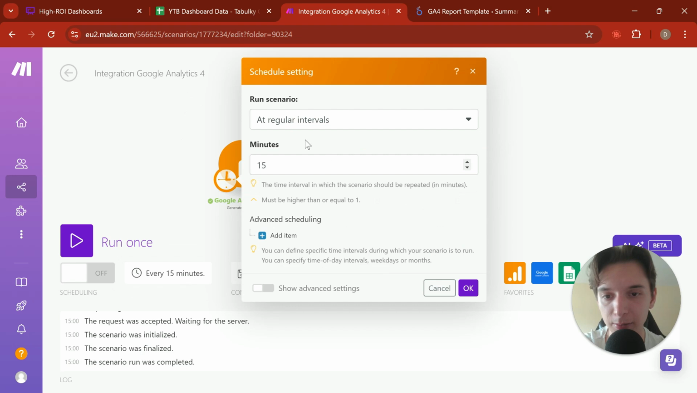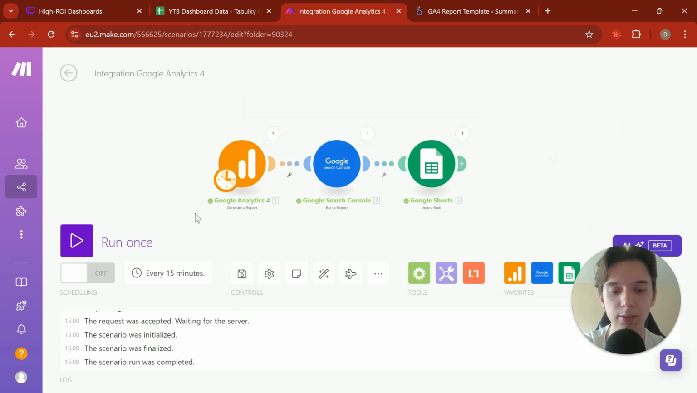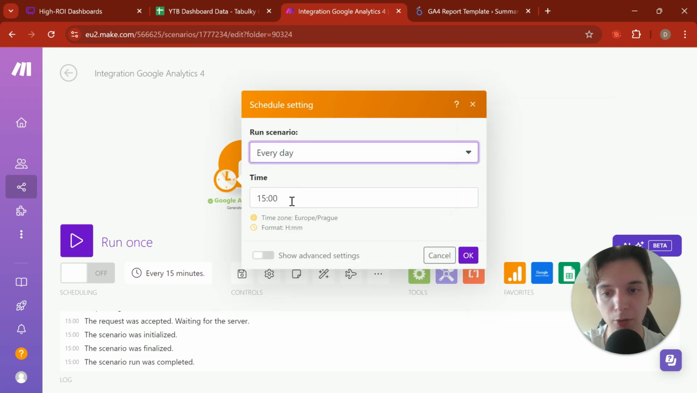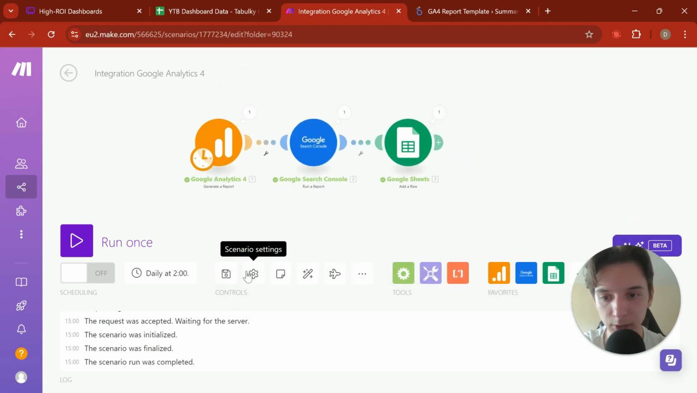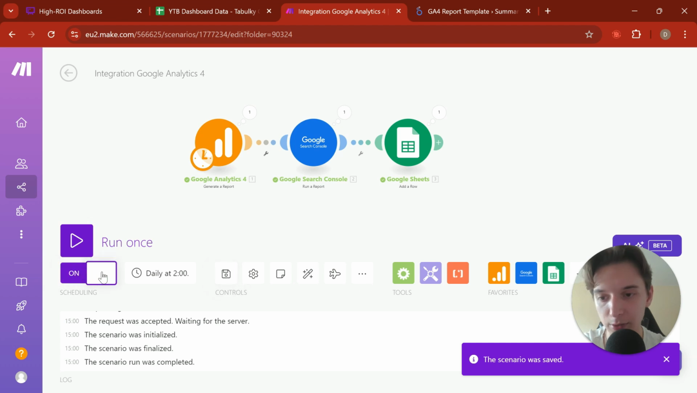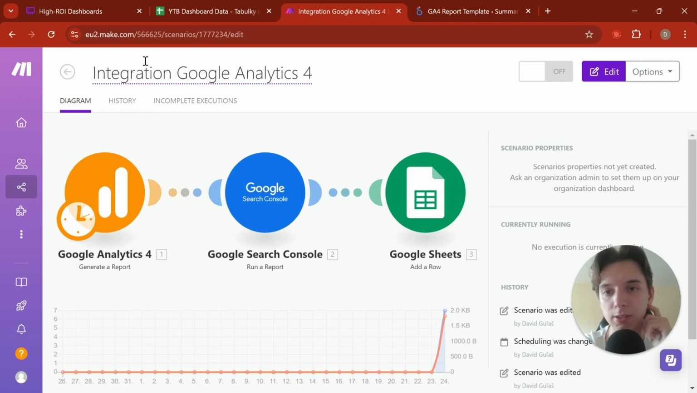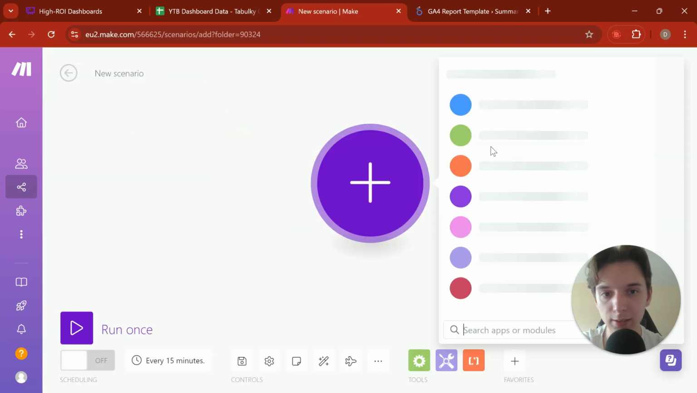Okay, great. Again, I'm setting up the schedule for every day at 2 a.m. So we have some continuity. We're getting the data at the same time every day. Okay, save it. Of course, you would schedule it. You would turn it on, but in this case, it's just a test scenario. So we have the integration for Google Analytics, and then the last integration we need to create is ClickUp.